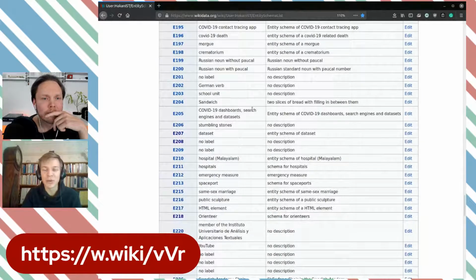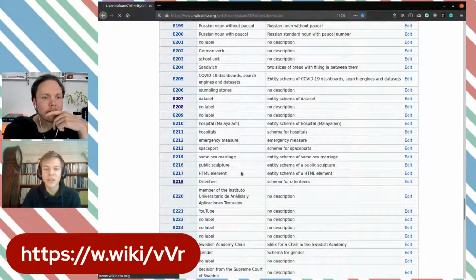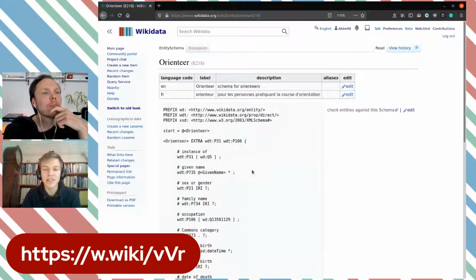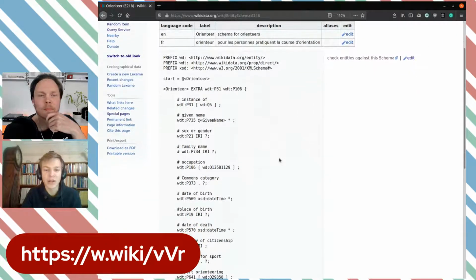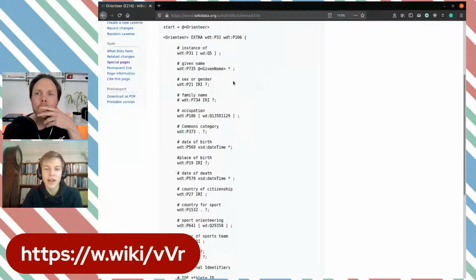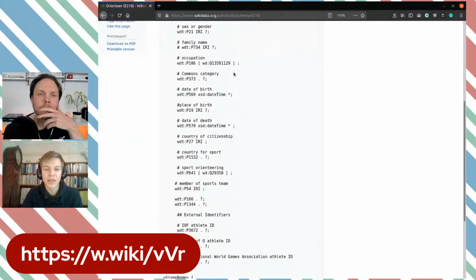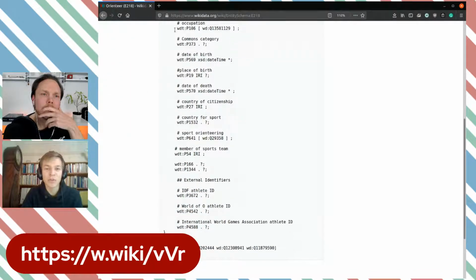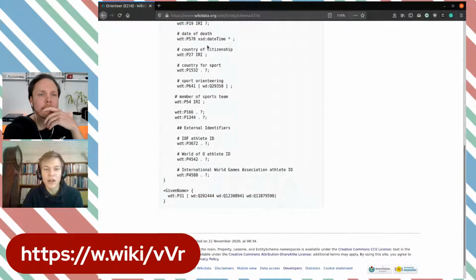So in addition to, for example, creating new items with this tool Kregel, you can also use them to validate existing items. And that was the reason why I wrote this one. So this is what it looks like. And we define various things we want on an item. For example, that an orienteer should always be an instance of human, Q5. And they should have a given name. They should also have a family name, and the occupation should be orienteer. And then we say that they might have a commons category. And so on.